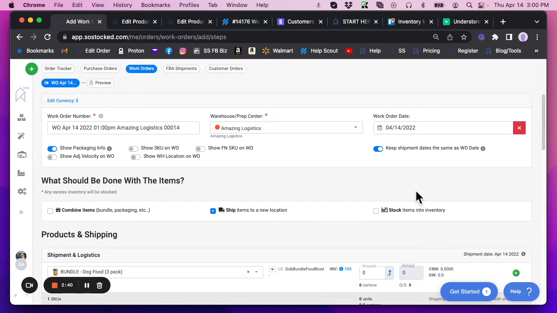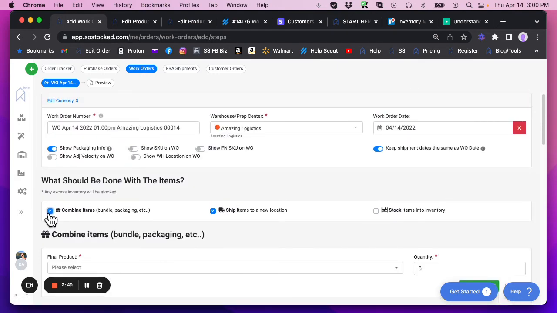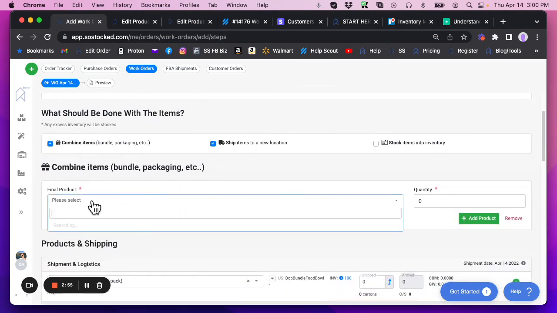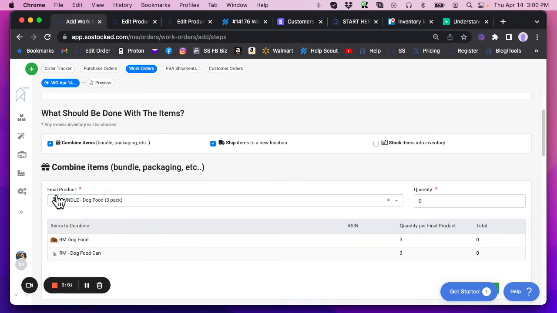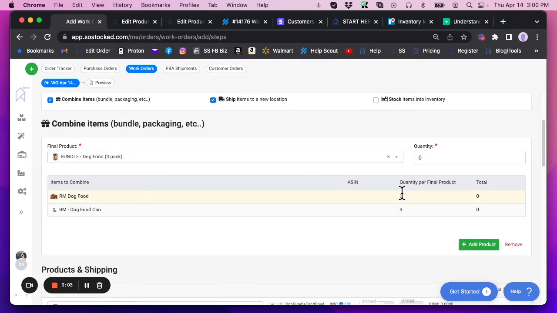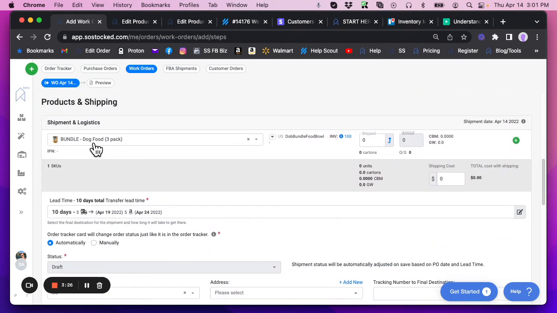This part is a little bit manual because there's not really a good way to automate this. So I can't ship to a new location because I don't have any. So what I'm going to do is combine. I'm going to create a work order starting with the finished product, and I'm going to combine. So I'll put dog 3-pack. This is the finished product, the final product. The system knows automatically that I need to take 3 and 3 for every 1 unit of this. So if I want to make 1,000 units, it's going to take 3,000 of these, 3,000 of these. It's going to combine them and then ship it to a new location, i.e. Amazon.